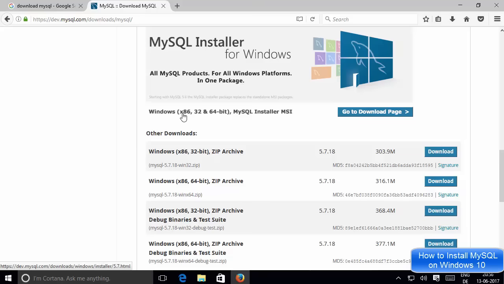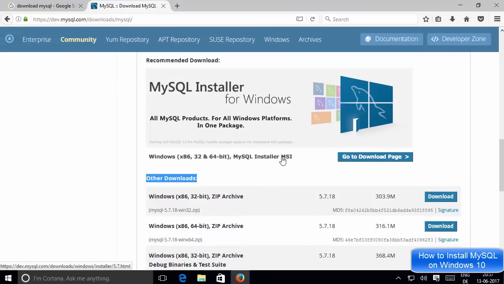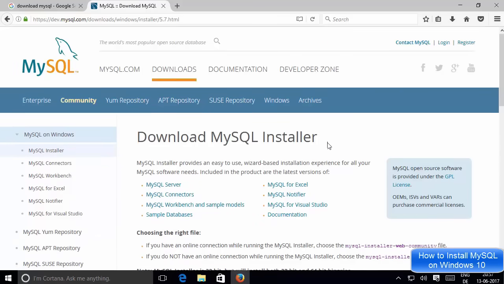Then I will scroll a little bit down and I will see this description which says Windows x86 32 and 64-bit MySQL installer MSI, and the button is given here which says go to downloads page. So we want to click this button. Do not click the other buttons in other downloads. In other downloads you will find Windows zip archive, or Windows zip archive for 64-bit, and other zip formats, right? But we want the installer MSI file. So you just need to click this button which says go to downloads page, and then you will reach the downloads page of MySQL.